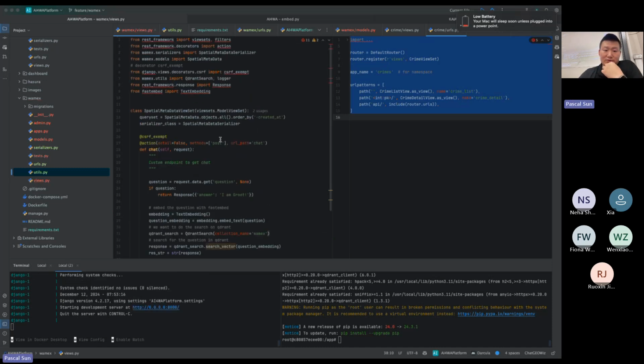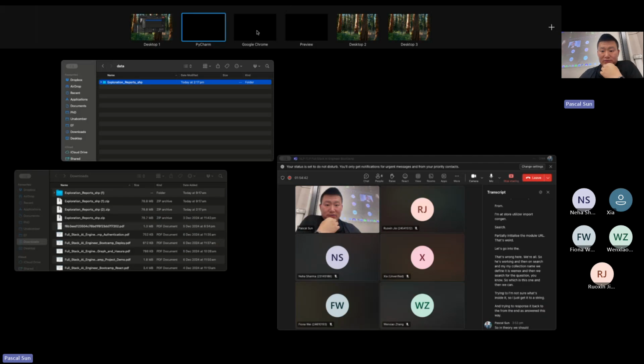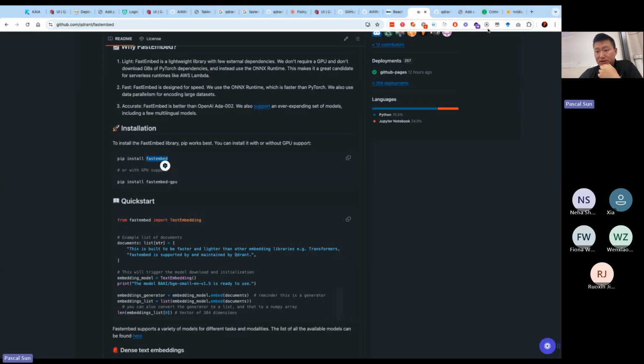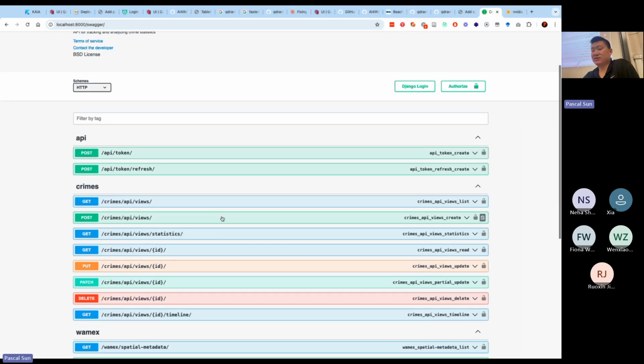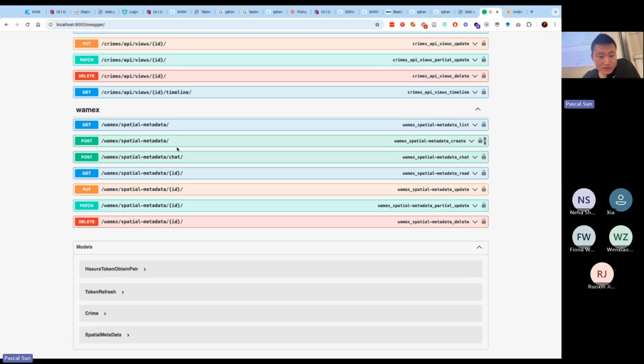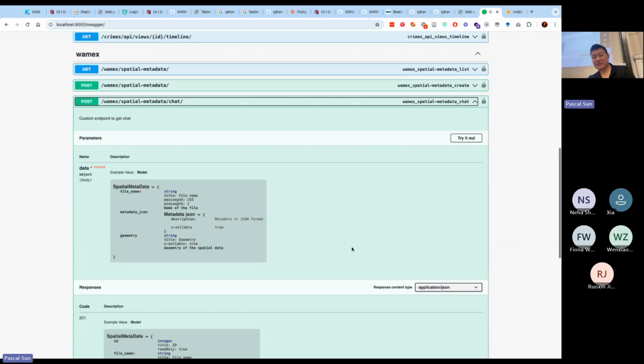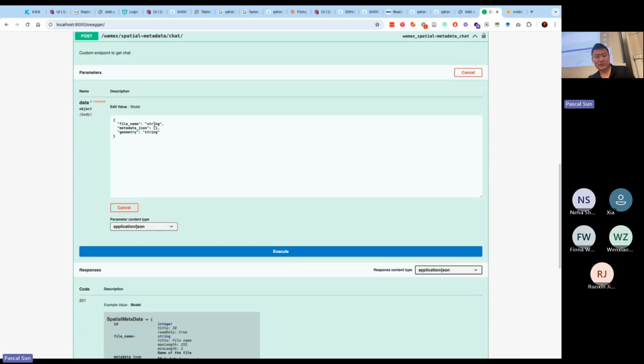So in theory, we should be able to have a new endpoint up. How can you check that? You can check it here. You refresh it. Just now what we are doing is customizing and adding a new endpoint. So you can see here, the chat is there. And we can try it out here.